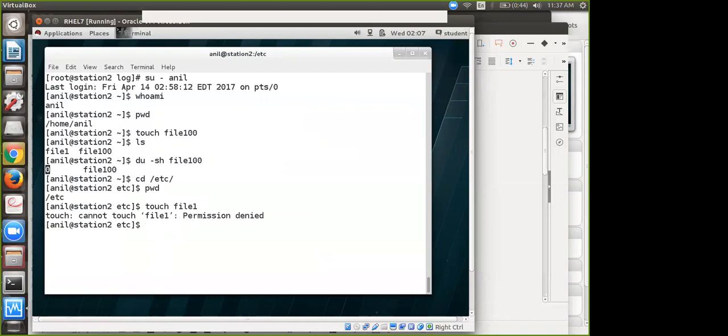You are a normal user, you are not a root user, right? As a root user, you can create a file in any folder or any directory on a Linux server. But as a normal user, you can create a file in your home directory, and one more directory is /tmp.